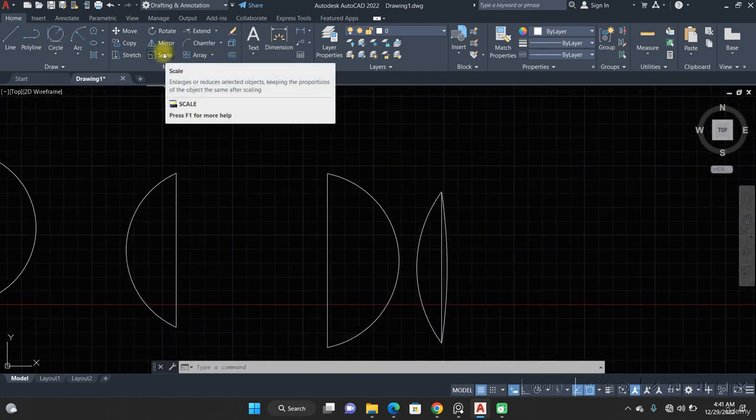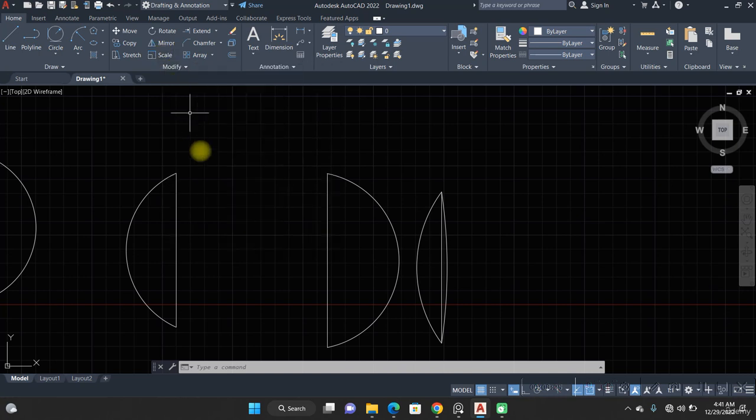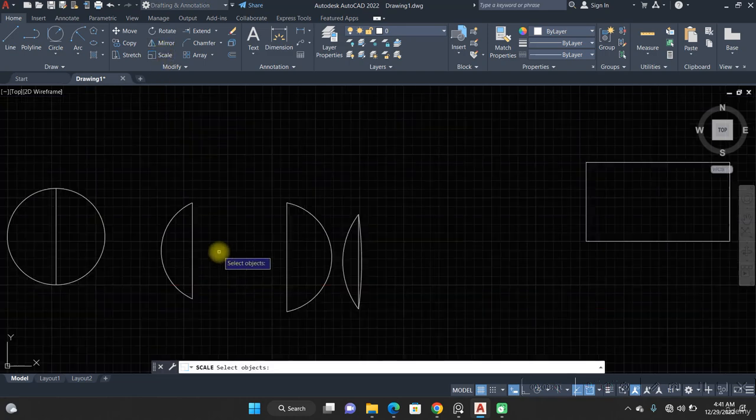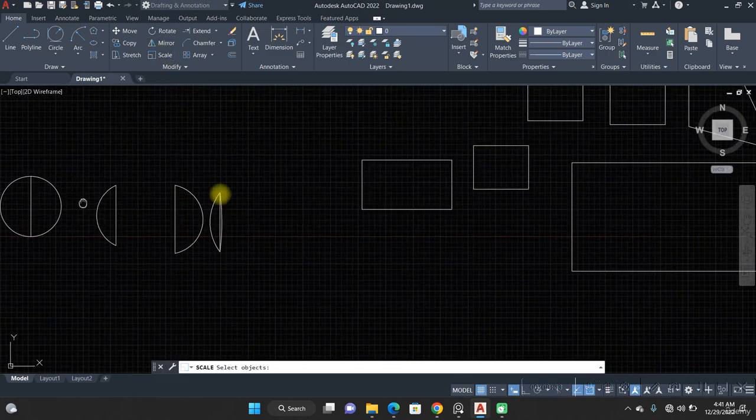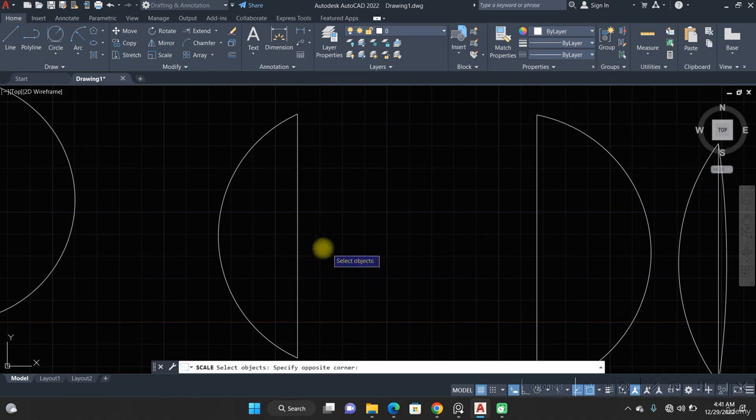So scale, you scale your object by inputting the scale factor. So I'll pick my scale, then select the object. I'll make sure I want to scale this object, select it, and hit enter.